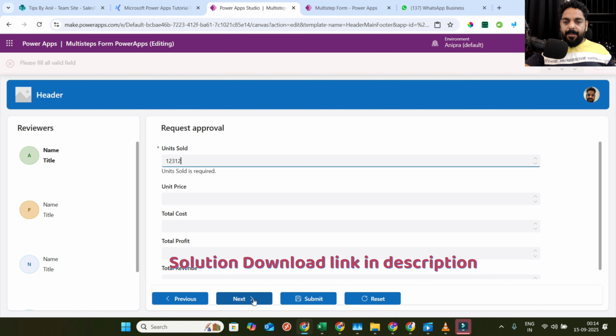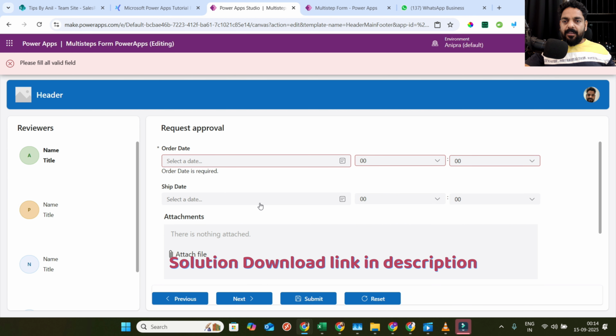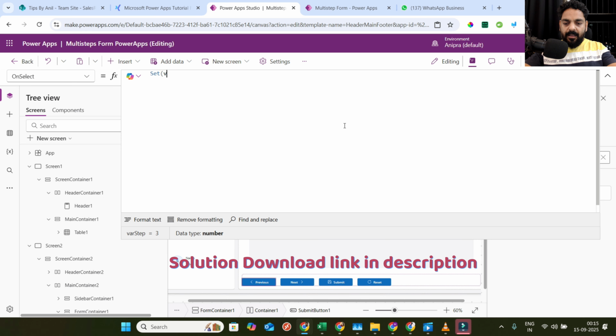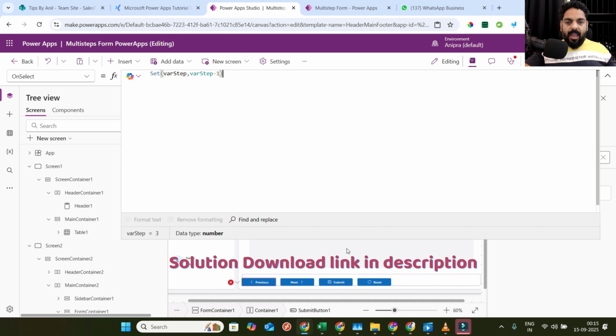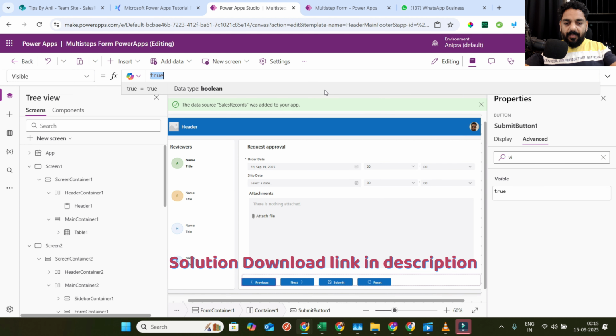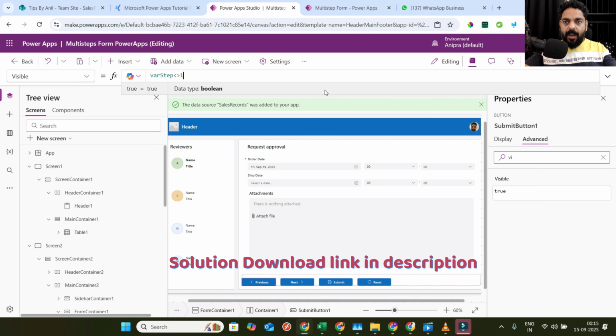I will type anything over here and I will go on to the next one, right? And here I can put order dates and then I can click on submit, right? And on the previous one, we have to put some code, set where step equals where step minus 1, and the visible property of this previous will be if where step is not equals to 1.